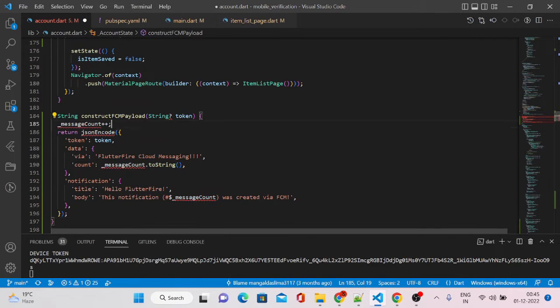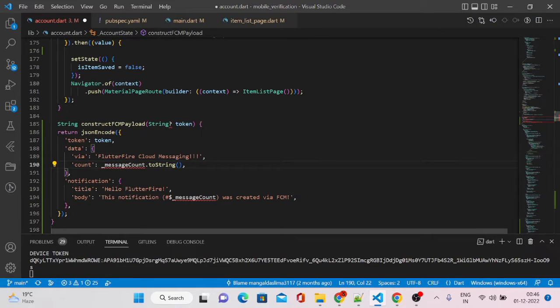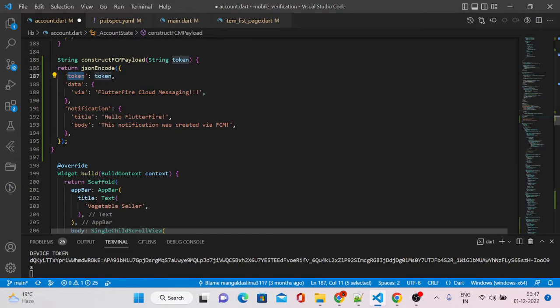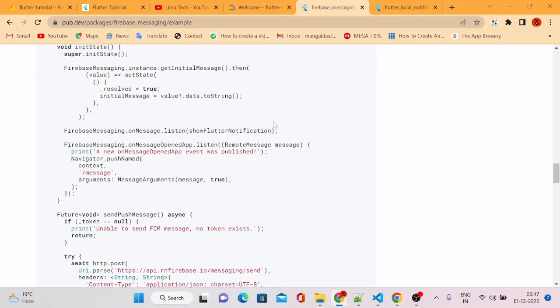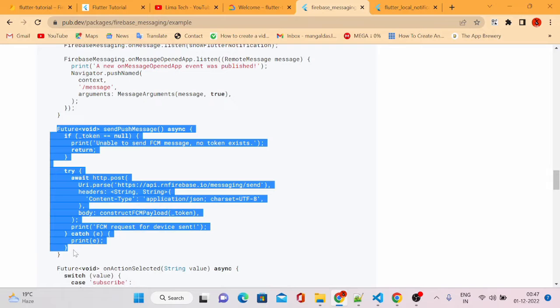Paste it here, remove this JSON encoder, import the dart convert package, and remove this one as well. I'm just removing this one as of now, we don't need it for this example, and remove the question mark from there as well. This value should be changed to 2, because if you keep this as token it will not work. Now come back to our Firebase messaging package example and copy this section.